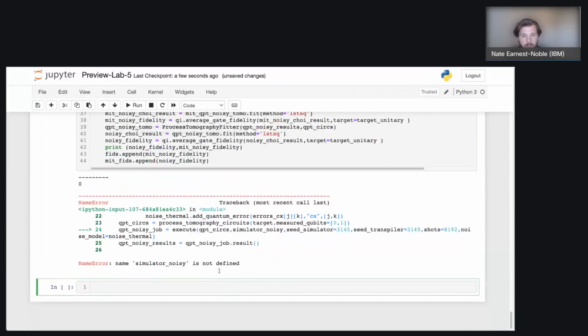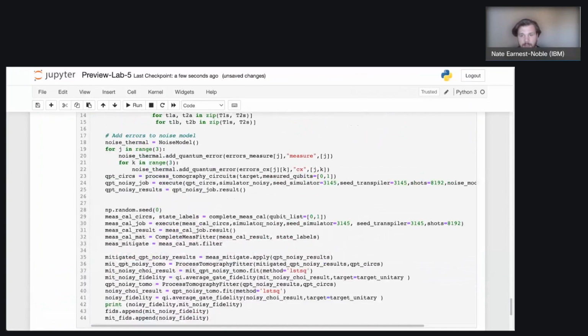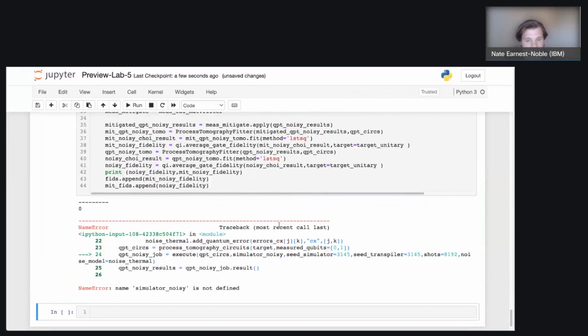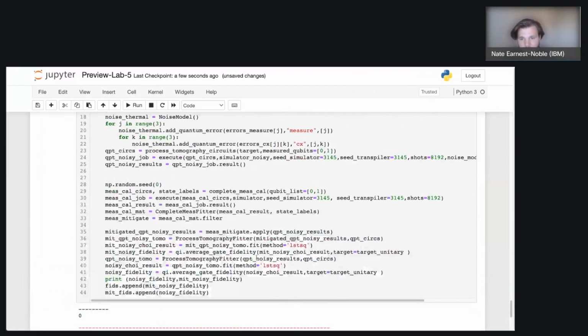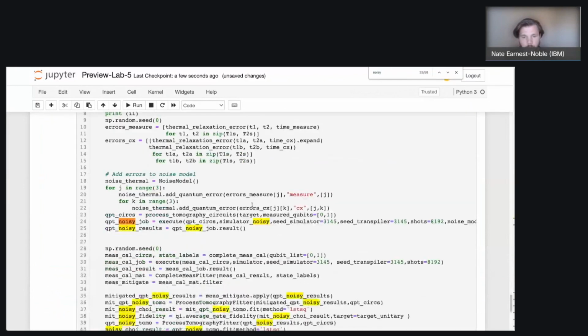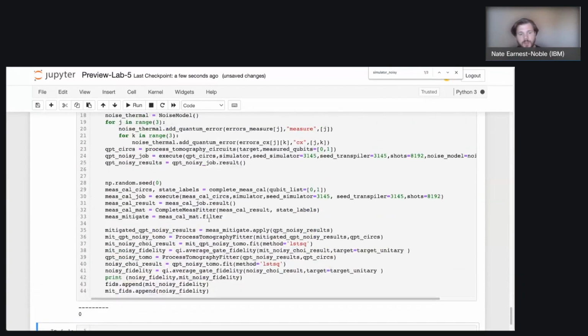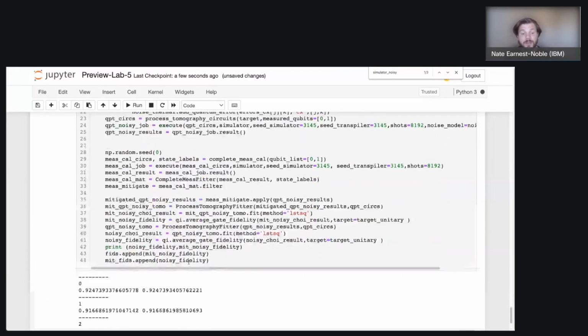Of course, I'm getting some errors. Simulator noisy. That's because we just do simulator. It gives me another error because I still have simulator noisy elsewhere. So this will take just a little bit. It is a bit faster now, simply because we're not running into as many of the issues with 3 qubits.